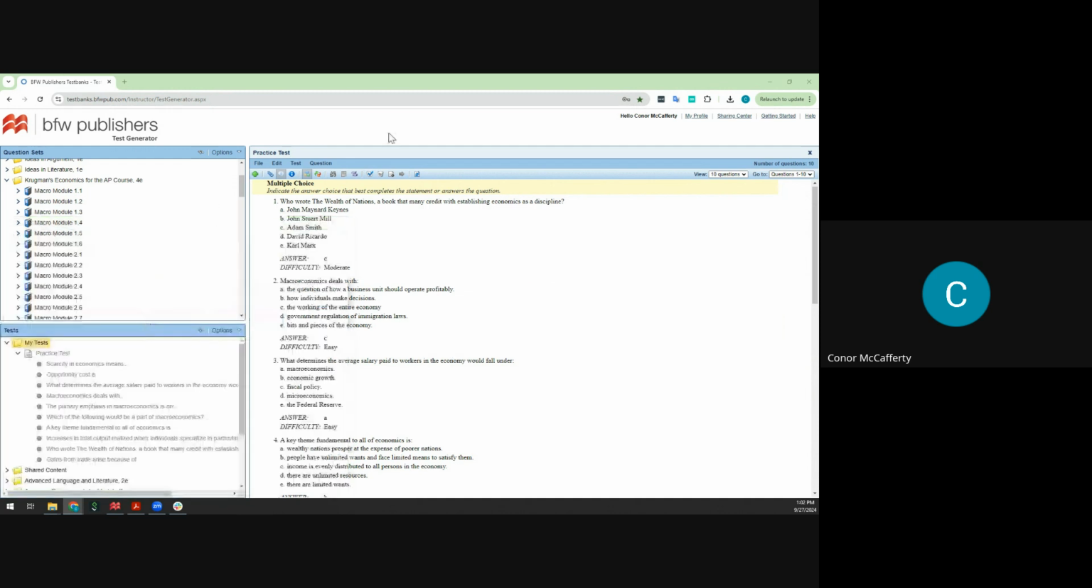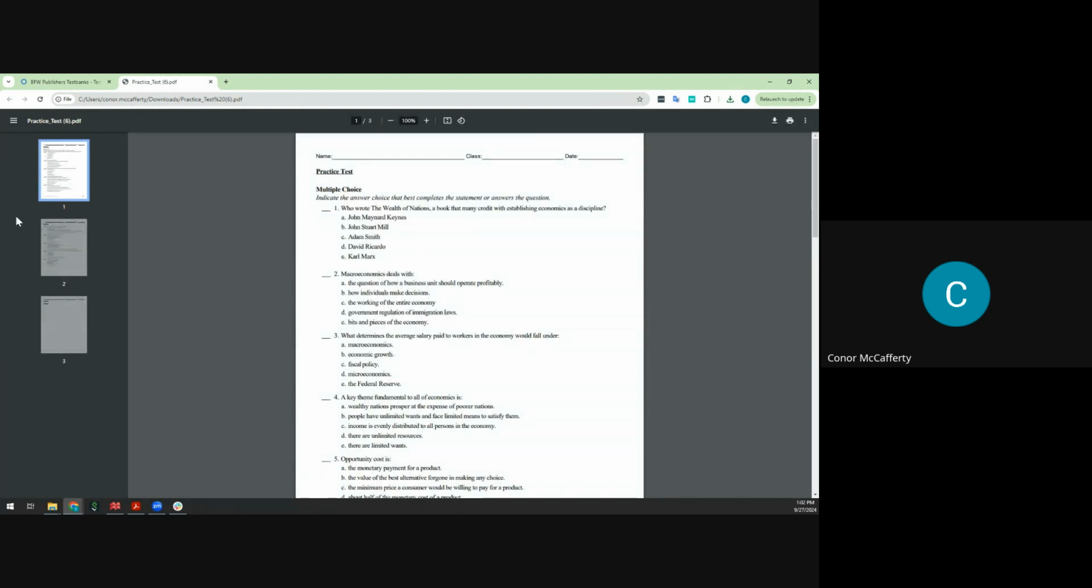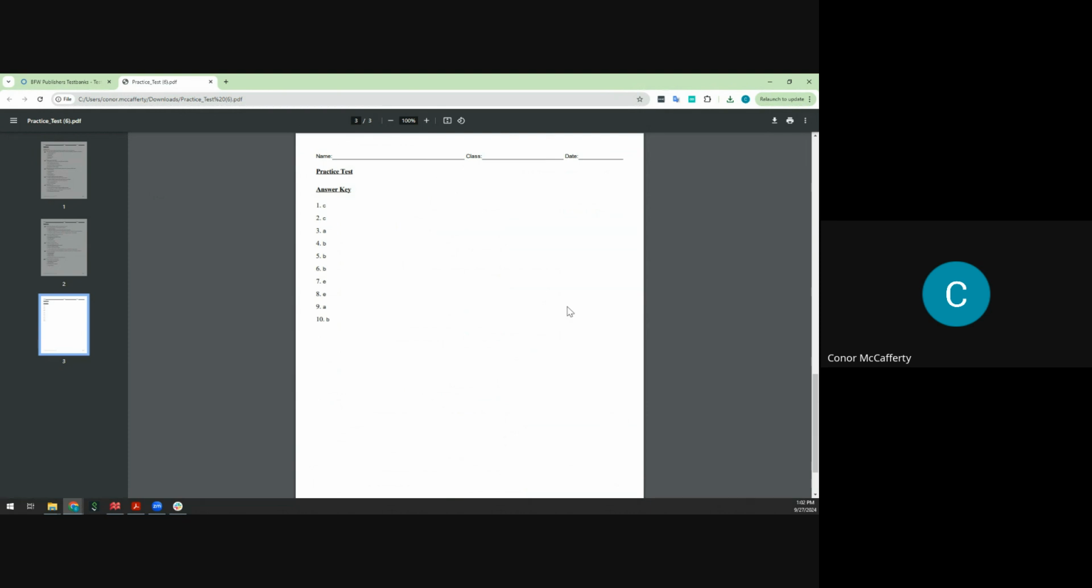And I'll go ahead and click right here, open it up, download it to my computer. And here we have it. So this will download for you. It does provide all the questions you've added here. And then at the very end on a separate page is the answer key for yourself.